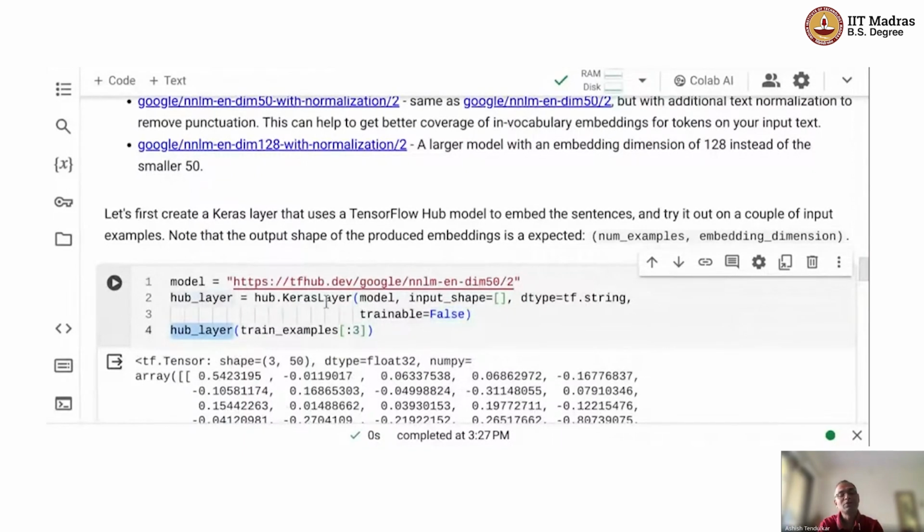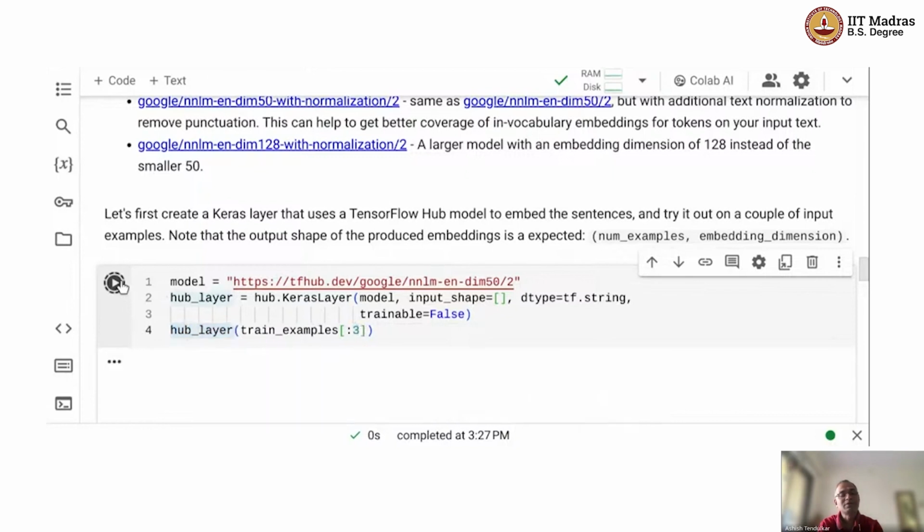Once you define this hub layer, you can use it and pass the training examples to it. Here I have passed the first three training examples to the hub layer. Let's run this.